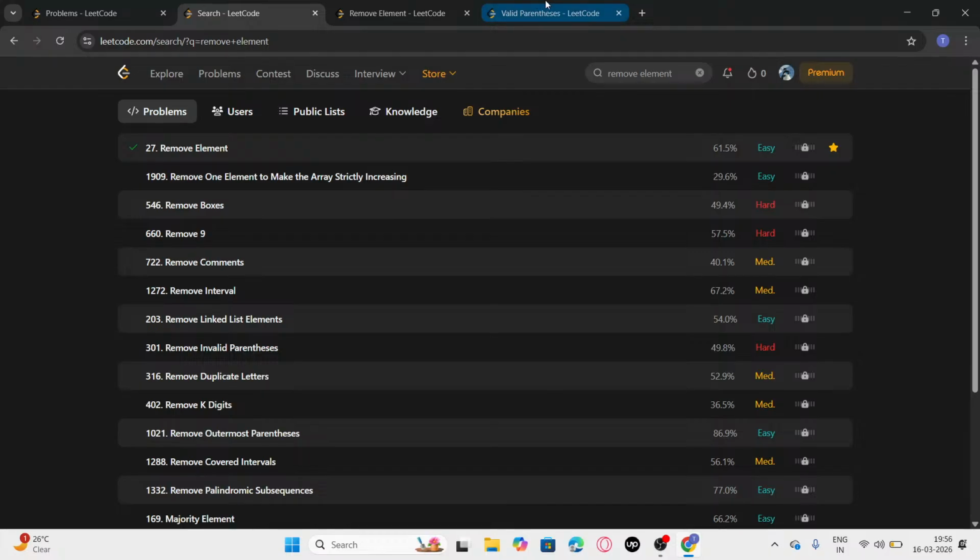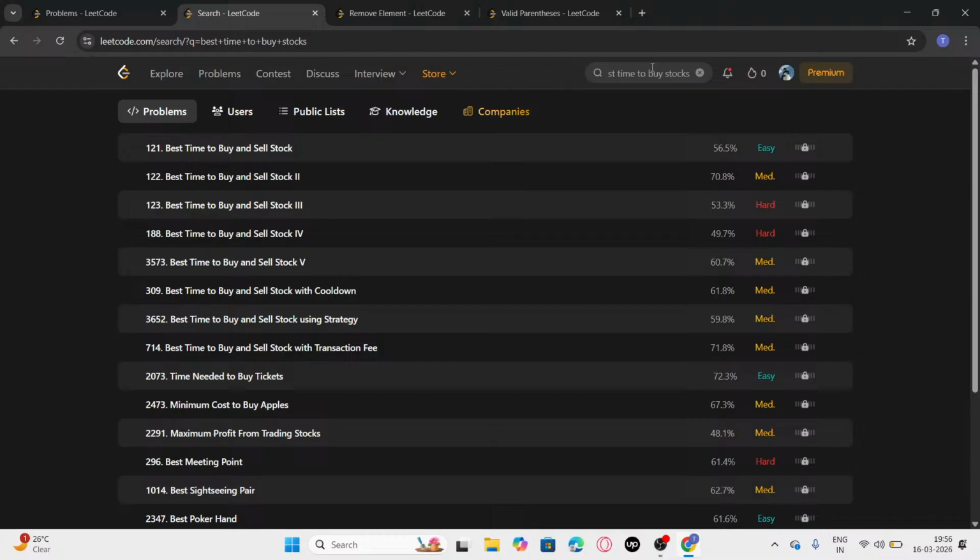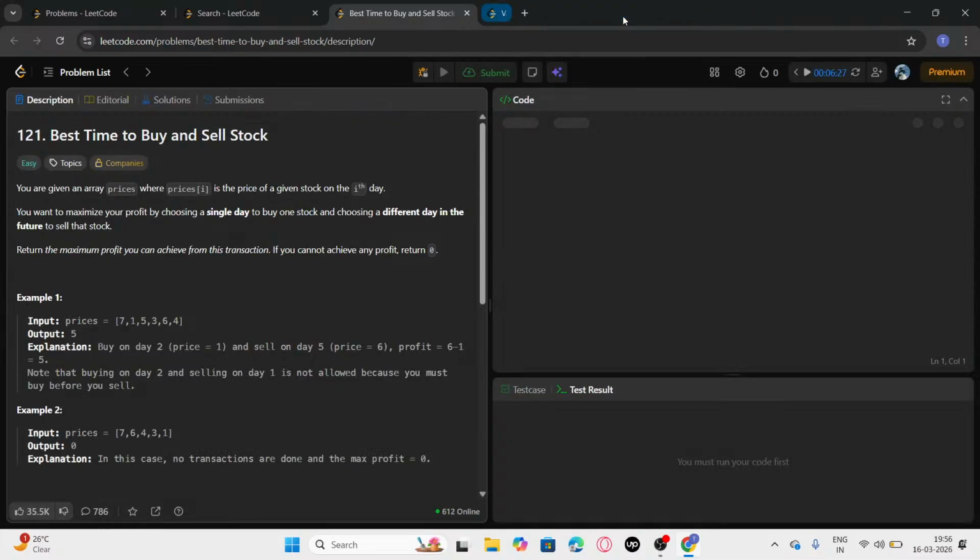Best time to buy and sell stocks. Let's write that problem. Best time to buy. I think this list should have included questions with a number. Let's take C++.